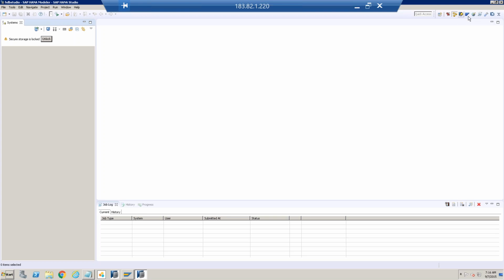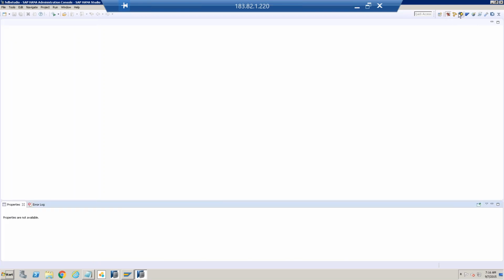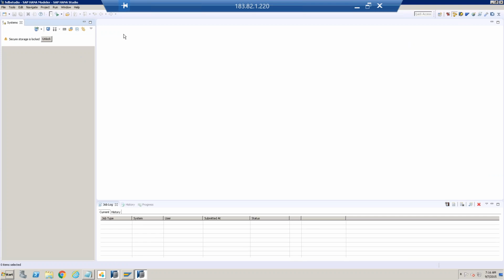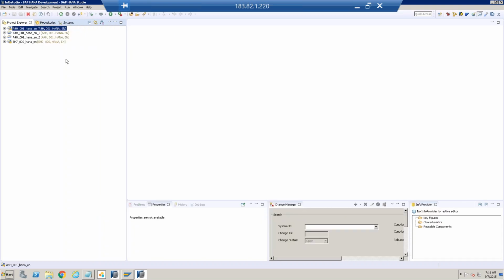This HANA Studio is completely educational software. Whatever you see here is not going to be the same in your real time. The real time will be completely different. So what are you going to see in real time? You're going to see how many systems there will be. Let me open this perspective, I'm going to open Development. If you see, I have certain systems here.